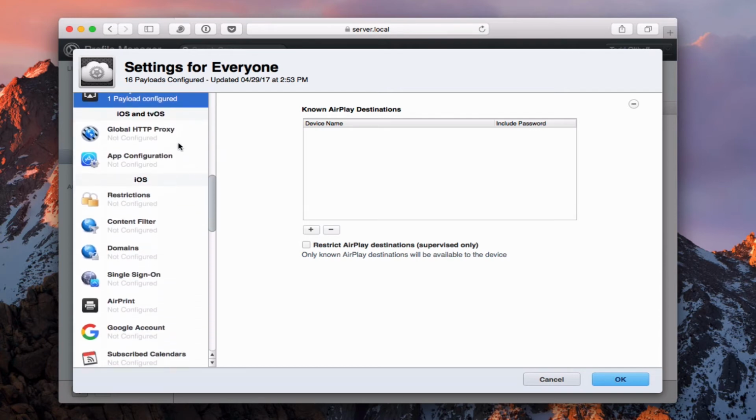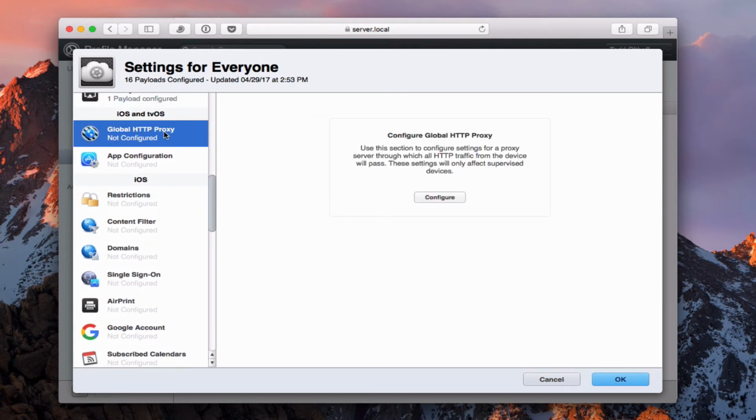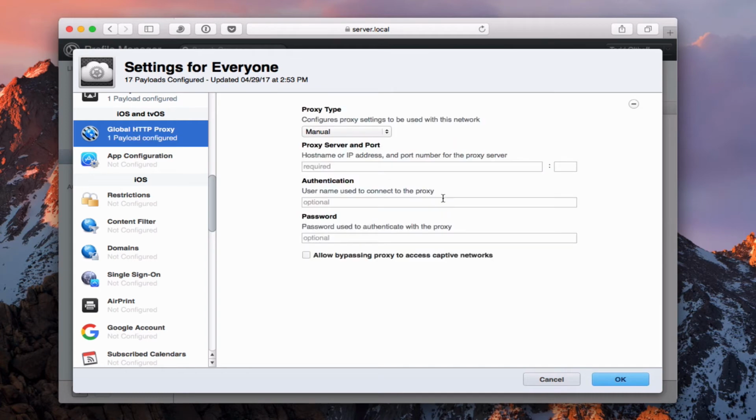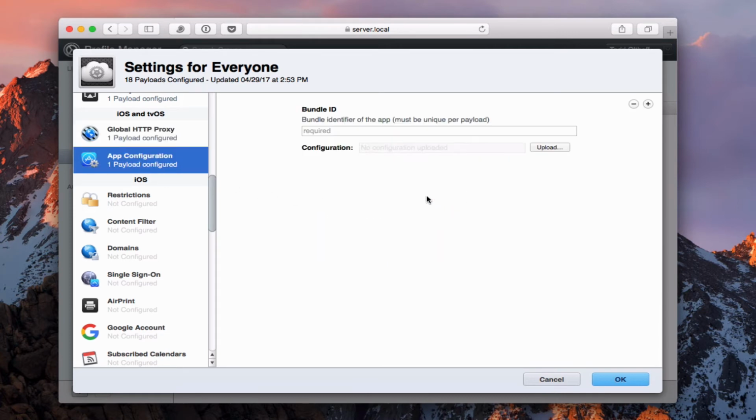If we scroll down here, you can see for iOS and tvOS, we can set up a global web proxy, and that's if you want to go through some kind of proxy server. If you don't know what that is, you probably won't need to use it, but we have that in here. And then also app configuration. And so you can set up a bundle here of different apps or a certain app identifier, and then upload a configuration for it, and it will show up on the iOS or tvOS devices.